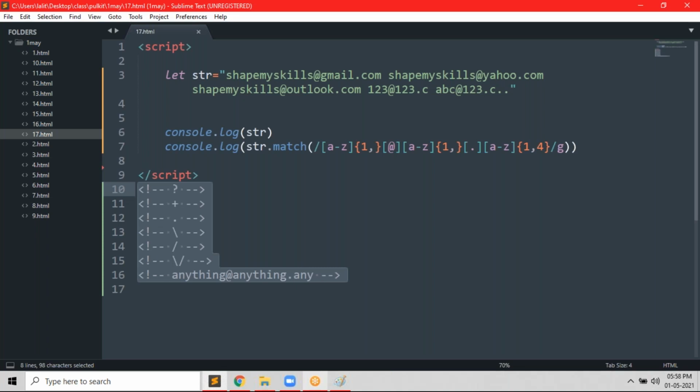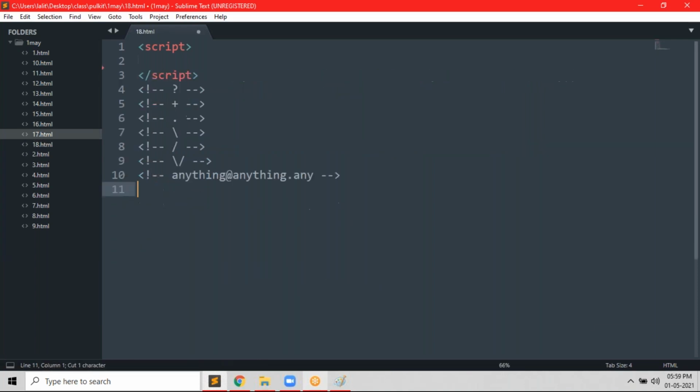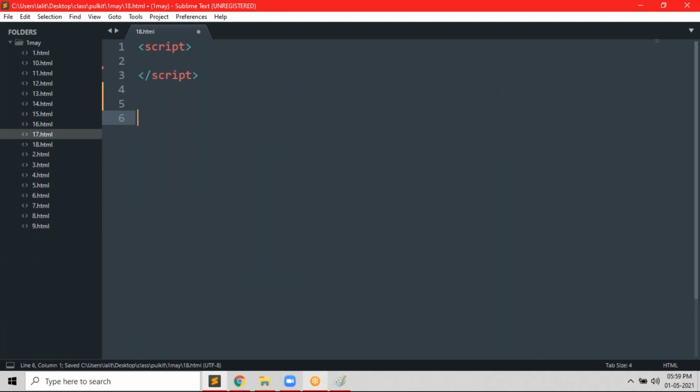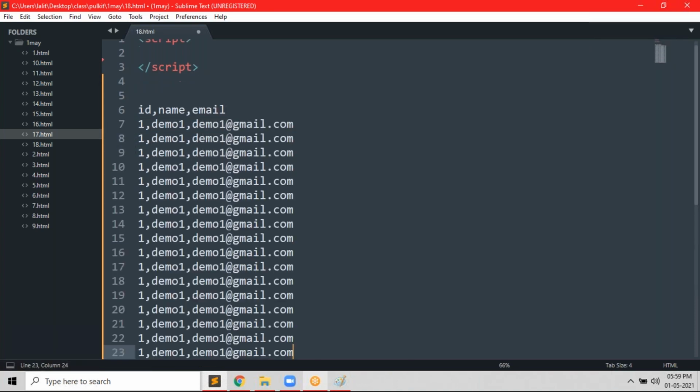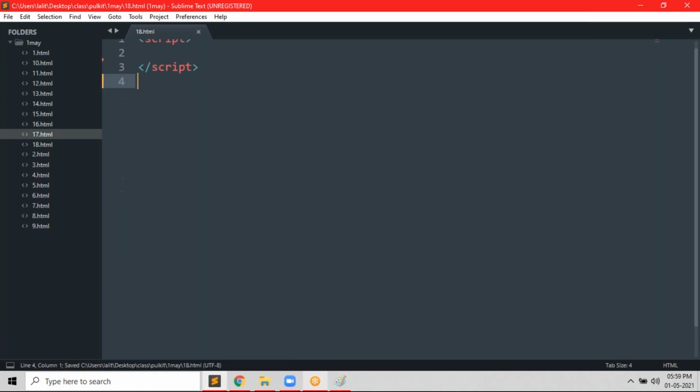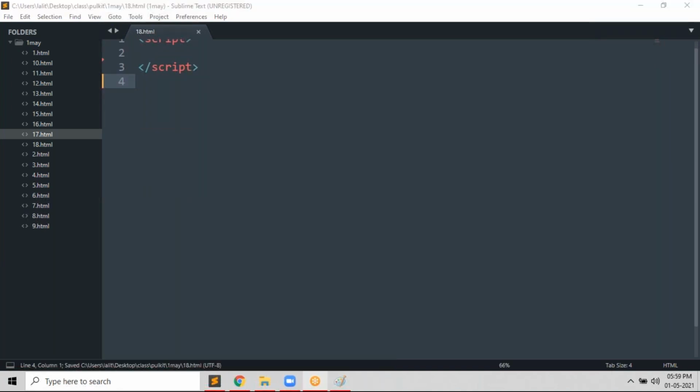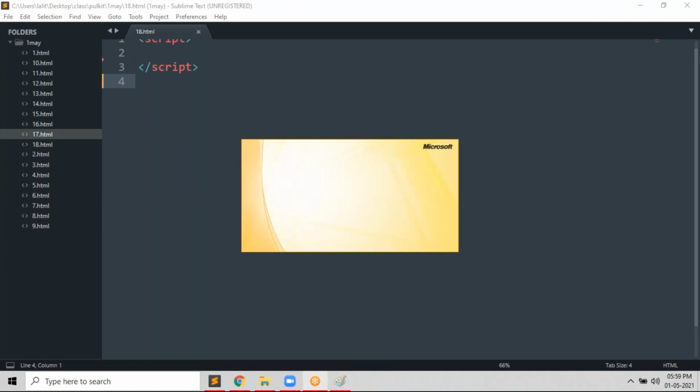Okay. Now coming to 18. Let's go for 18. Okay, so let me write. Actually, not in here. Let me create this data from a very big data actually. So just let me create 1,000 amount of data.